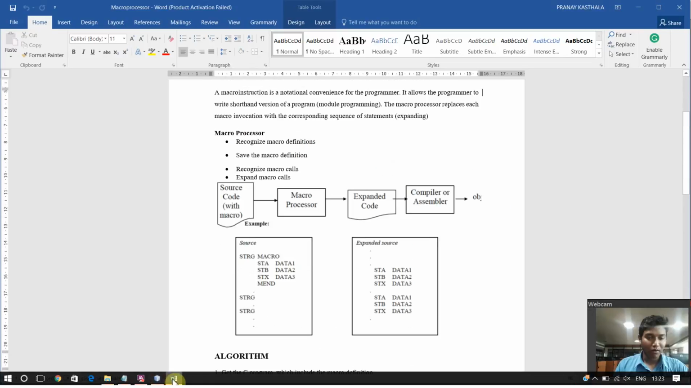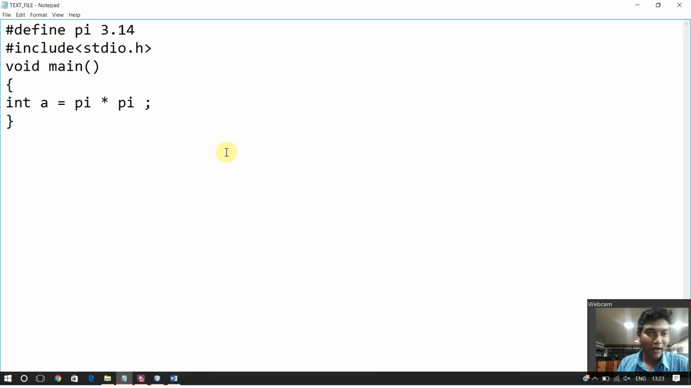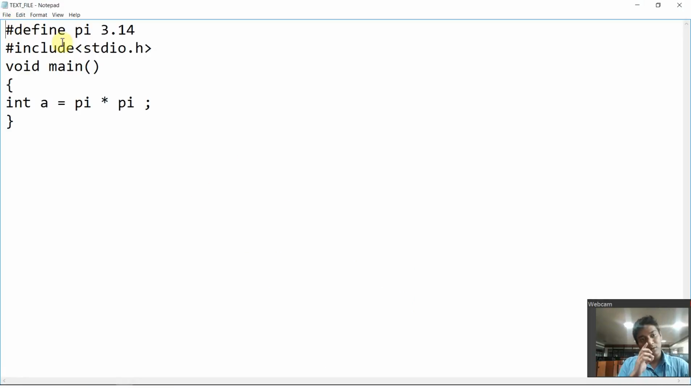So in our program, let me take a text file. In this text file, I've written C program code: hash define pi 3.14, hash include stdio.h. This is the pi. When it goes to the macro processor, it changes the pi value here to 3.14 into 3.14, and it will delete the line hash define pi 3.14. So the output will be hash include stdio.h, void main, int a equal to 3.14 into 3.14. There won't be any pi, so it's an expanded version of that code.